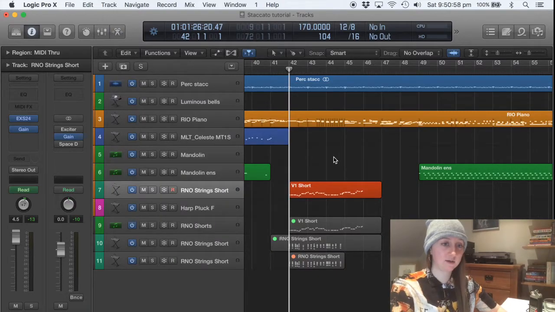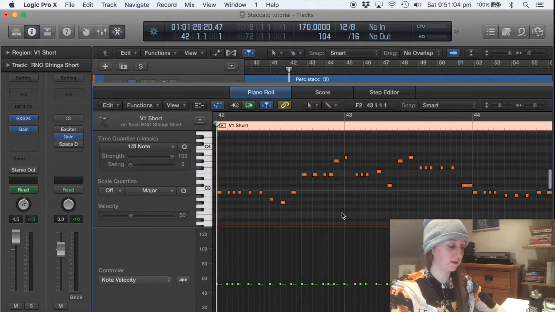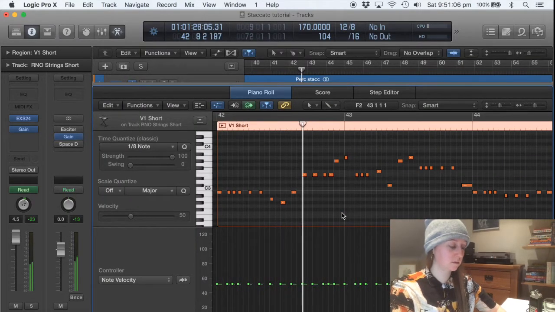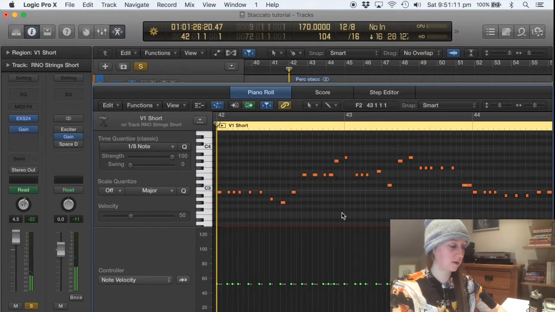Here's the extract in full context with no shape yet in the violin. All I've done is input the notes. Let's have a listen. So on its own.